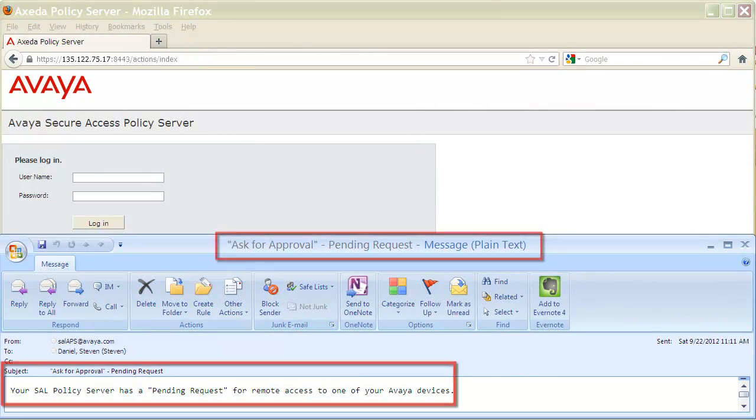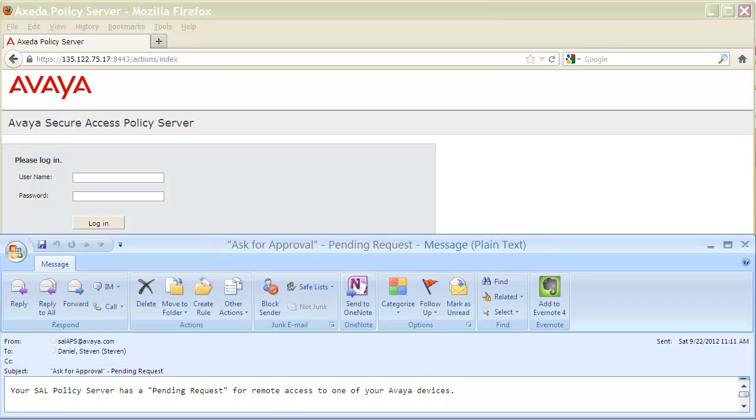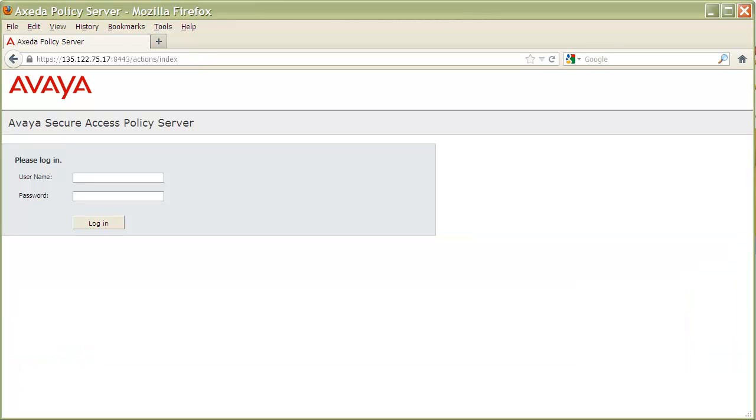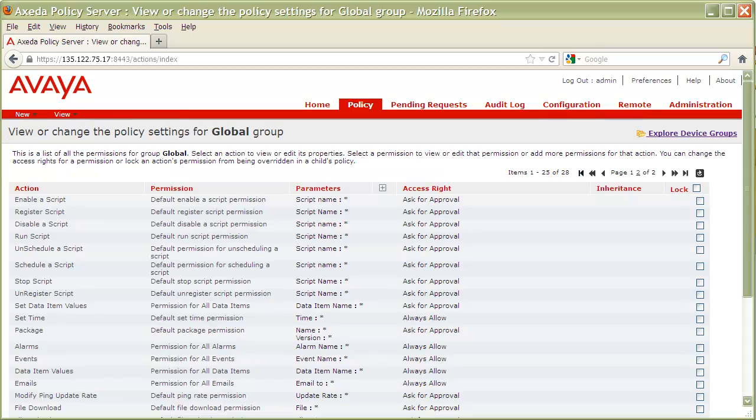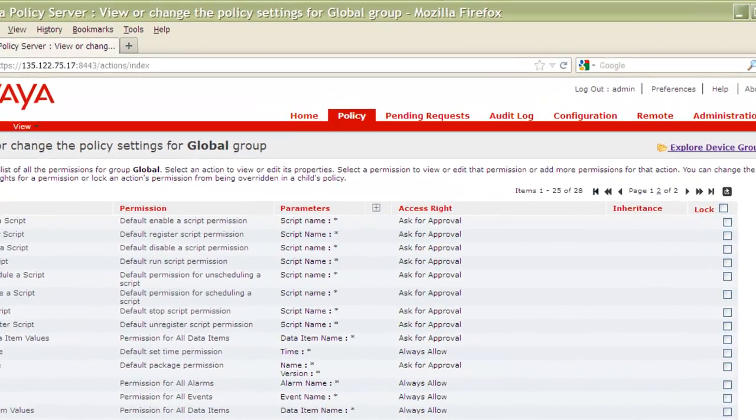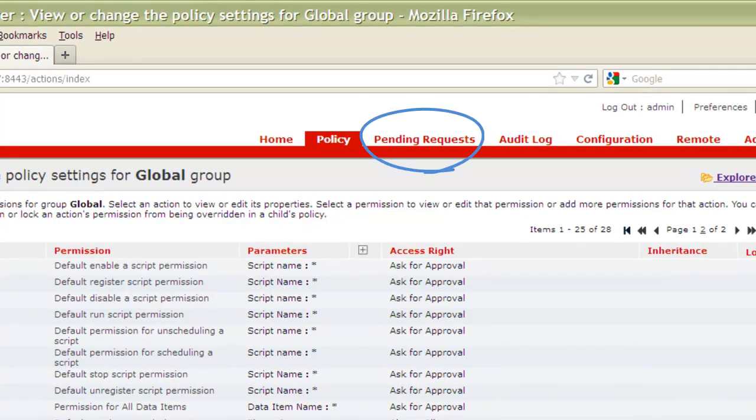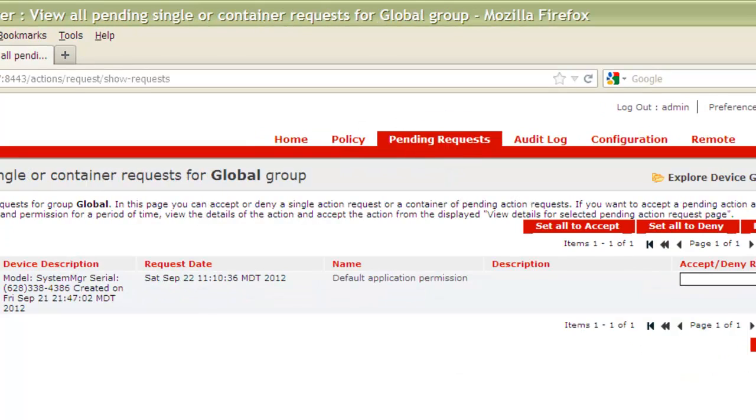As you can see here, I've received an email notification where someone is requesting access to one of my gateway managed elements for which my ask for approval policy is being enforced. Let's find out what this request is about. Begin by logging into your SAL policy server with the admin account or any account with privileges to manage pending requests. Once authenticated, click on the Pending Request tab to view details.